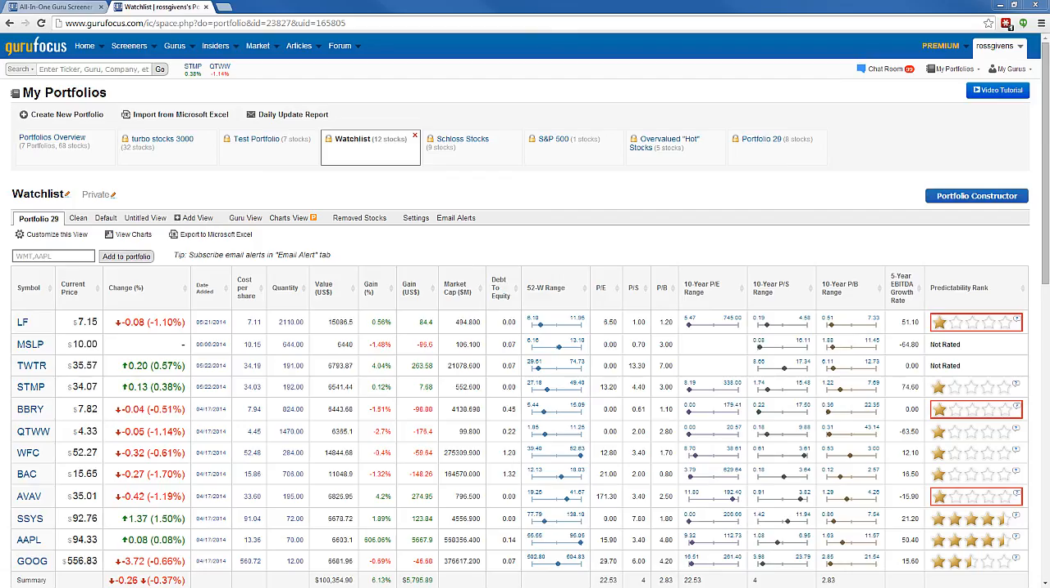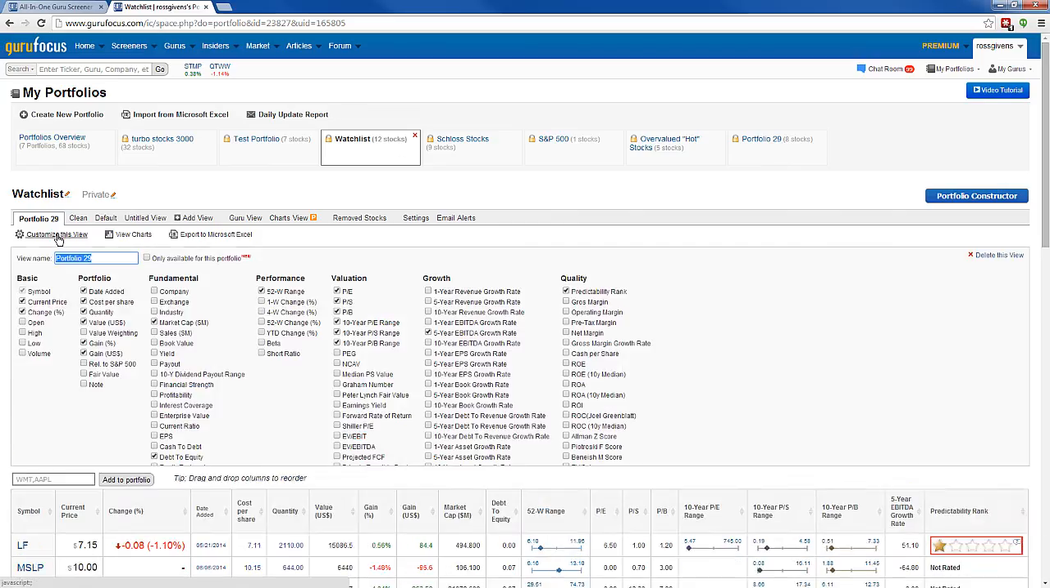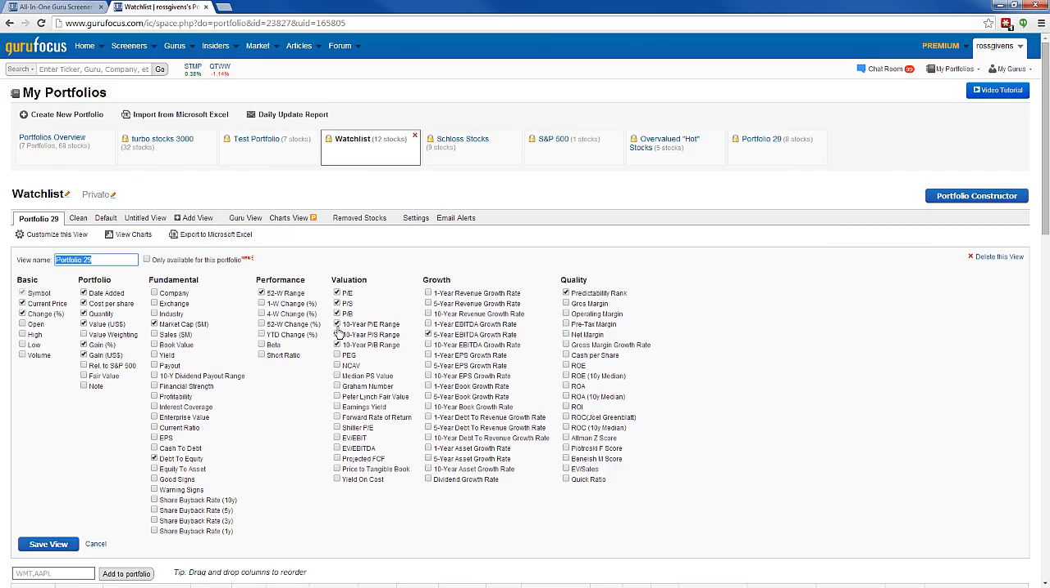Vanu, 10-year PE, PS, price to book is great for adding. And yeah, those are on here, Vanu. Again, if you just check to customize this view, you can get those 10-year PE, price to sales, and price to book ranges here, as you see. And anytime it is a median value, that's going to be the 10-year average as well.